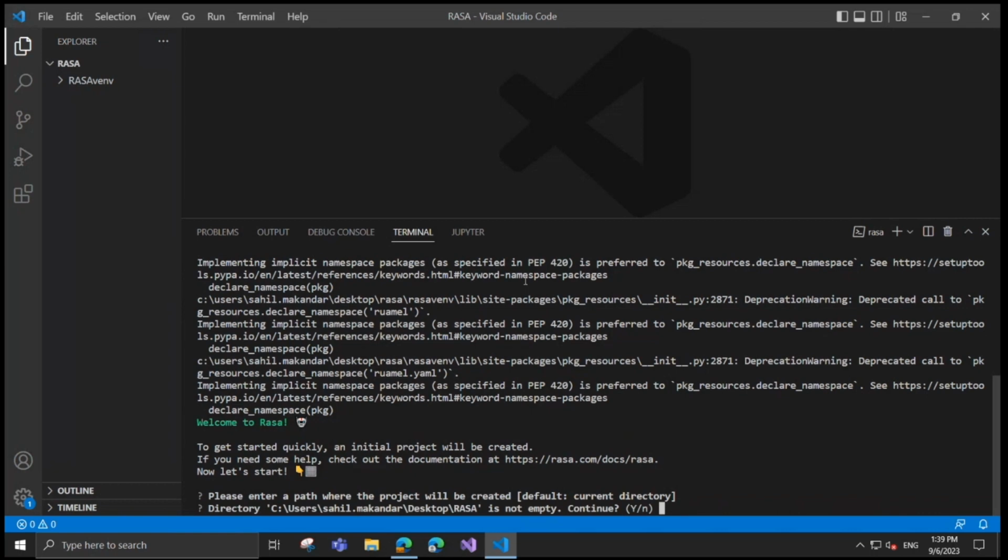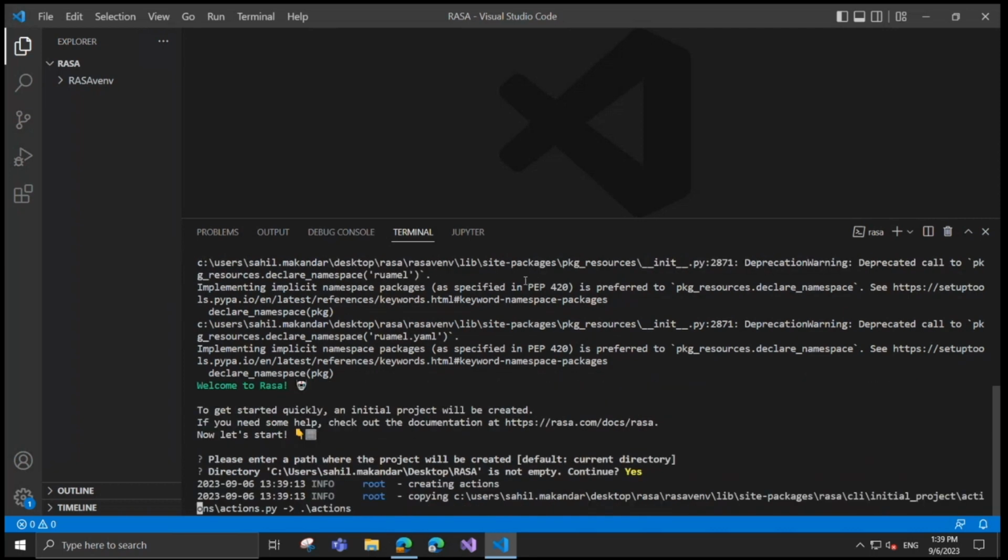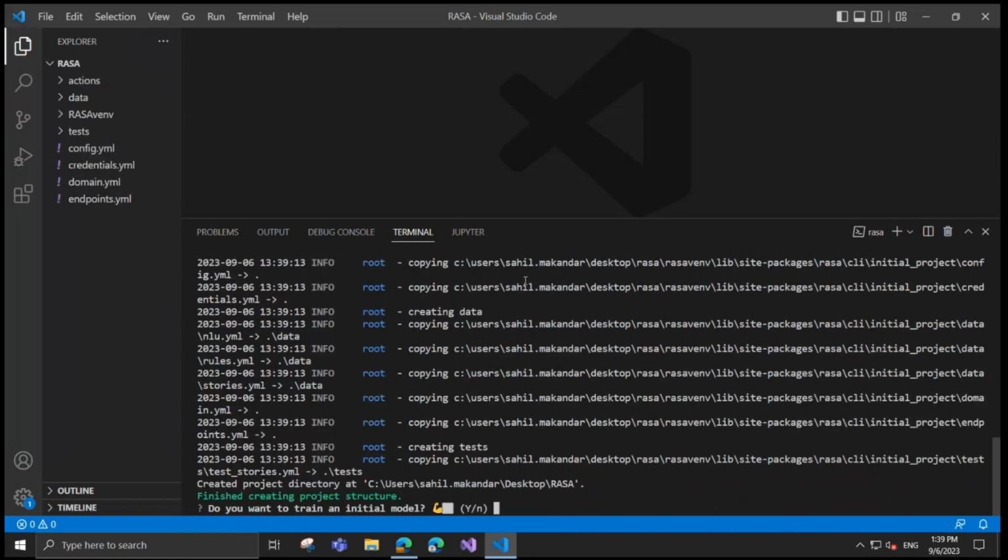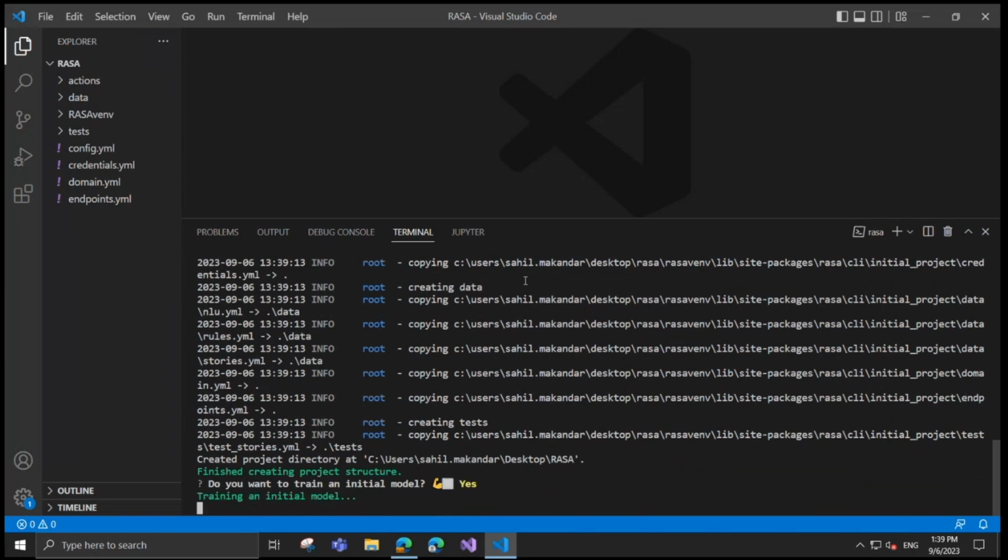Then it is asking me, the directory is not empty. Do you want to continue? I'll say yes. It has created some files for me, the basic structure of a Rasa bot. And now it is asking me whether I want to train the initial model. I'll say yes. Let's just wait for the model to get trained.